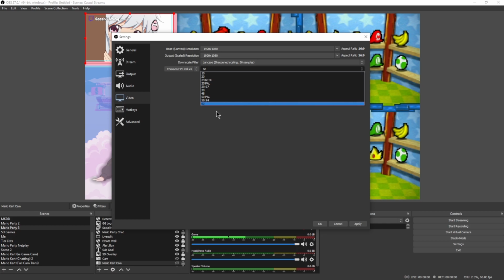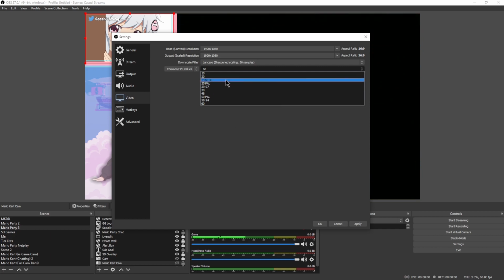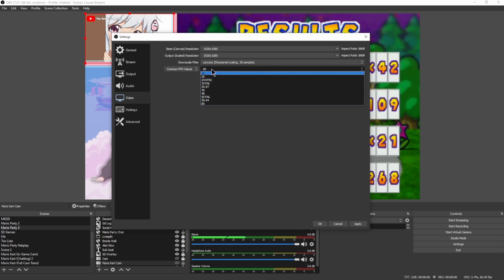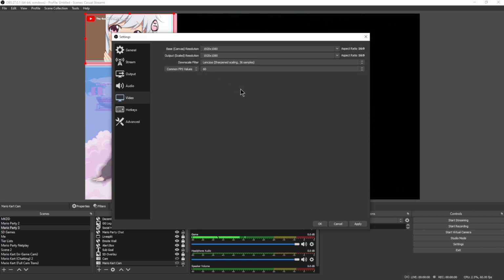So they do have the PAL equivalent of frame rate here, and then if you want to go for a more cinema look, I don't know why you would want that if you're streaming or recording, 24 is an option. I thought you could type in your own option, but that's probably for the better that you can't.